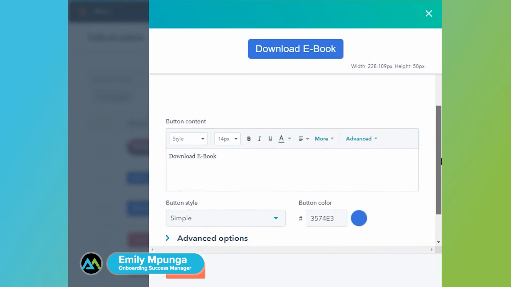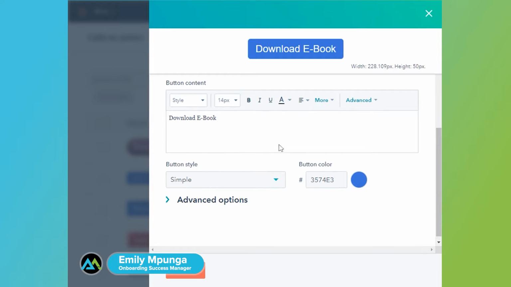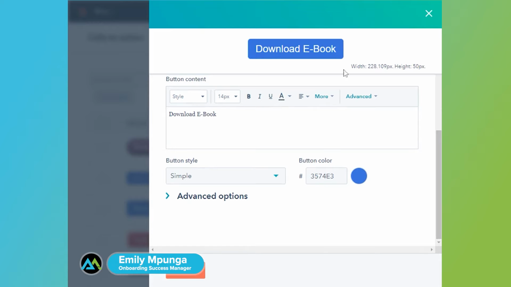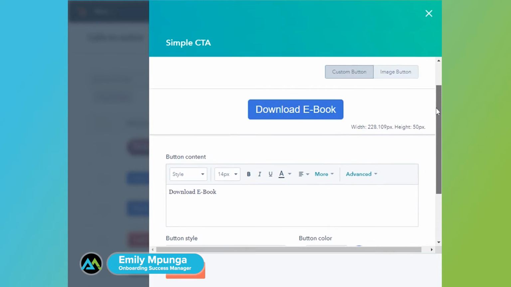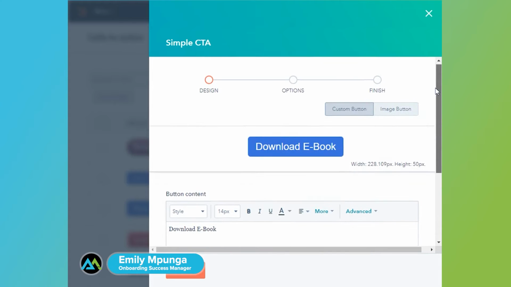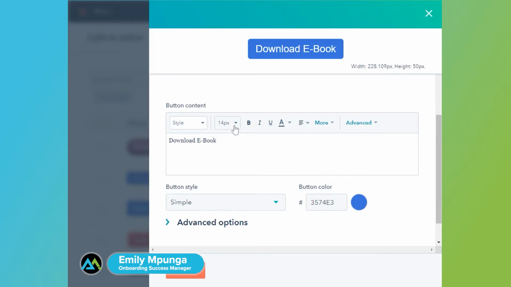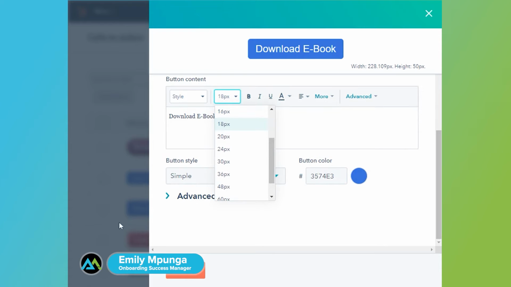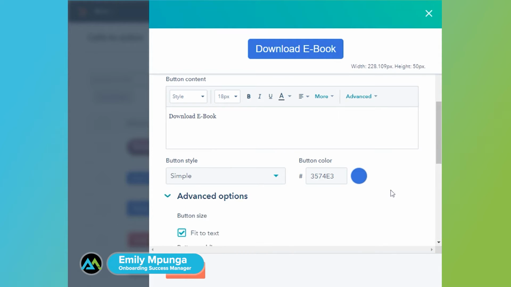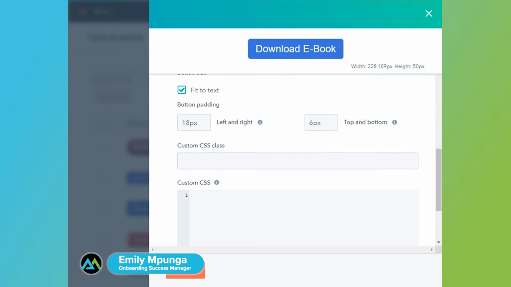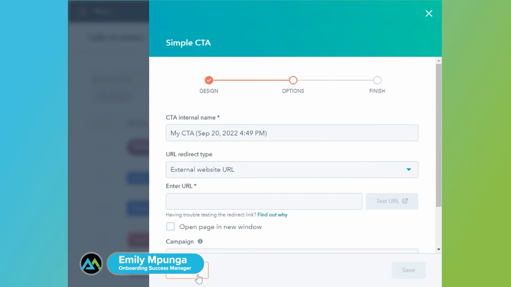And you have the option to change the color of your CTA. You have the option to change the style, the button style of your CTA, or to add the paddings to your CTA. So let's say for instance you want to make it maybe bigger, you want to make the text bigger or smaller, you can also do that. If you want to do advanced styling, you do have that option here. You can give it a CSS class and then style it however you want. And when you're done, you click next.